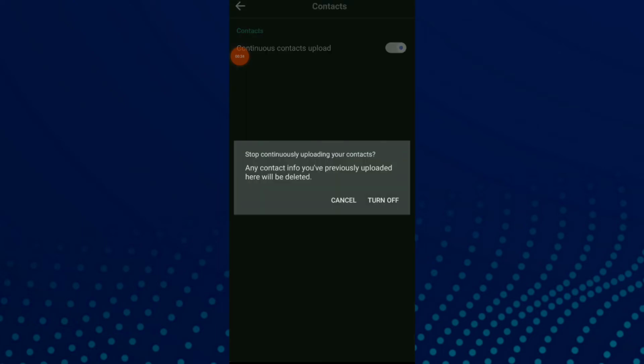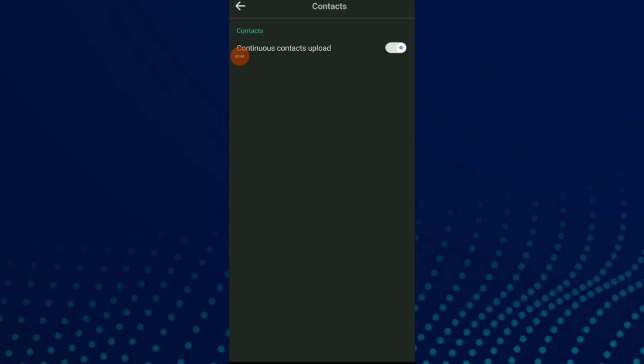You can click on it and turn on. But any contact info you have previously uploaded here will be deleted. So you can stop this option by clicking on turn off or just cancel whenever you want.